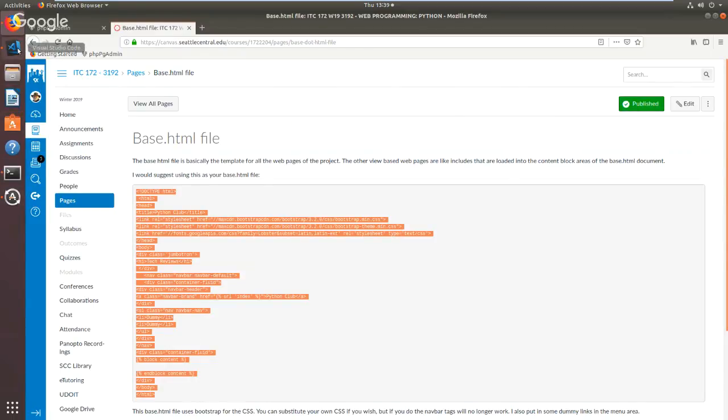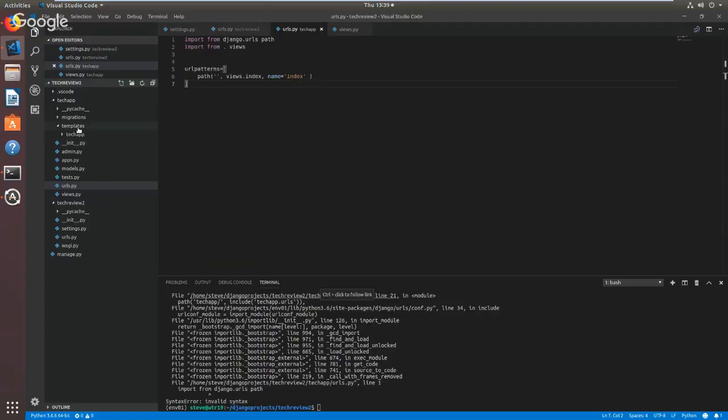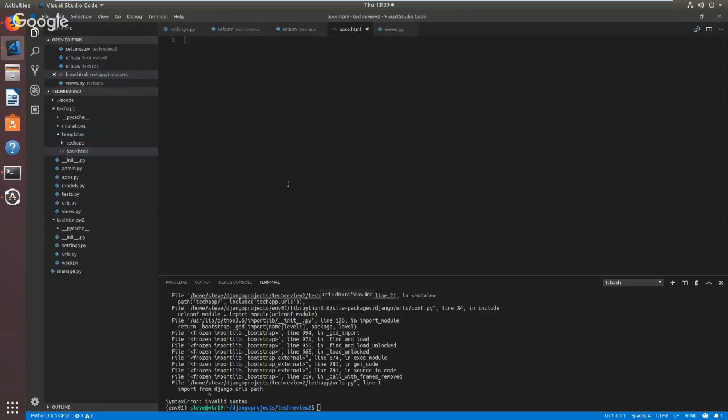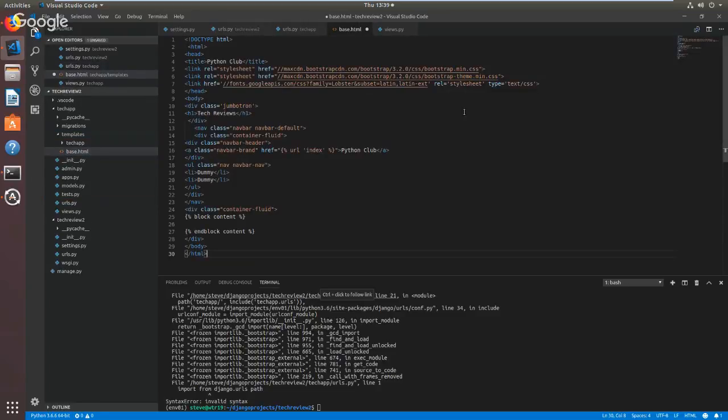Okay, so then here, at the level of templates, I'm going to add a new file, base.html. I'm going to paste this in here. I'm going to make a couple of changes. It says Python Club. I'm going to make that title Tech Reviews. There's another place where it says title. We'll do that right down here, and we'll do Tech Reviews.